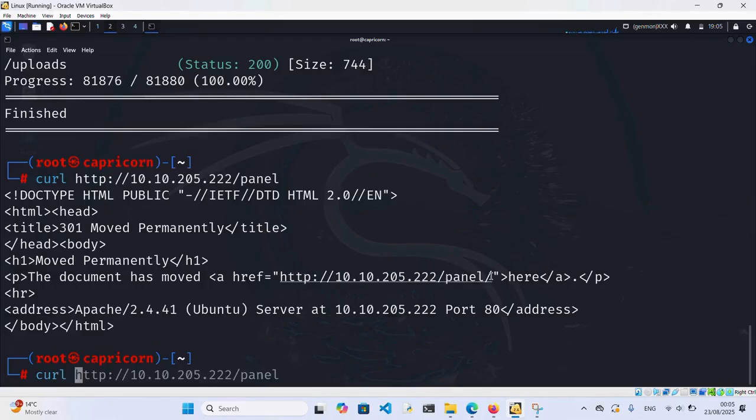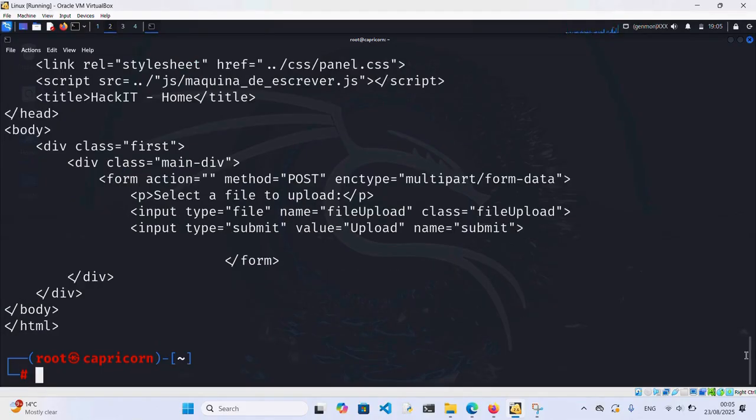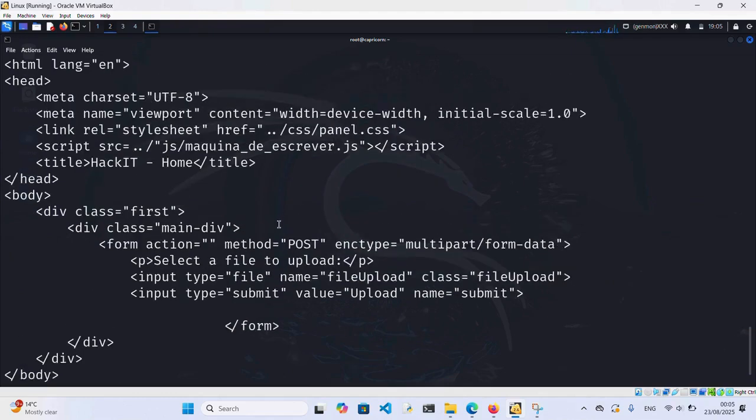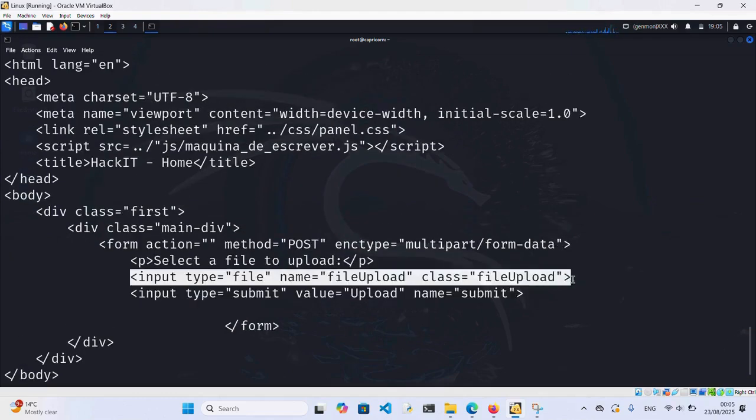Using curl, we can see that we have a POST form. I'm now going to navigate onto Firefox, my browser of choice, and see if we can upload a PHP reverse shell.